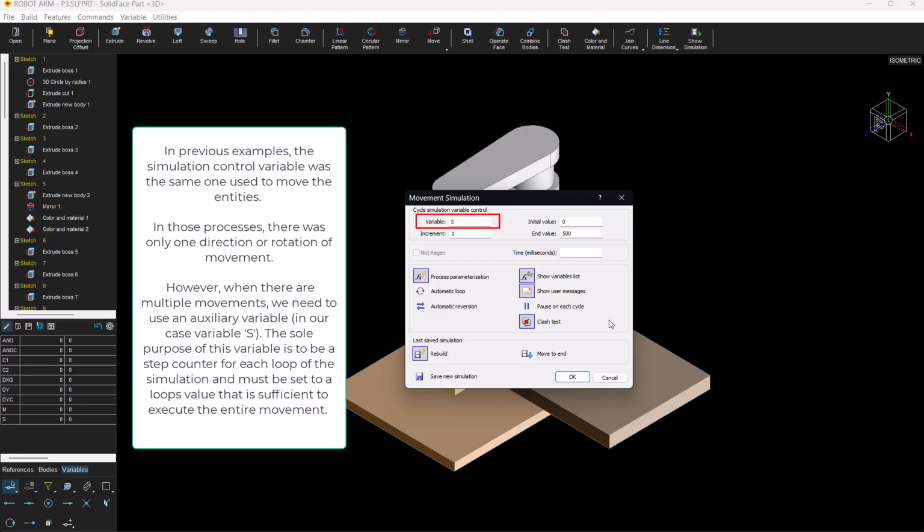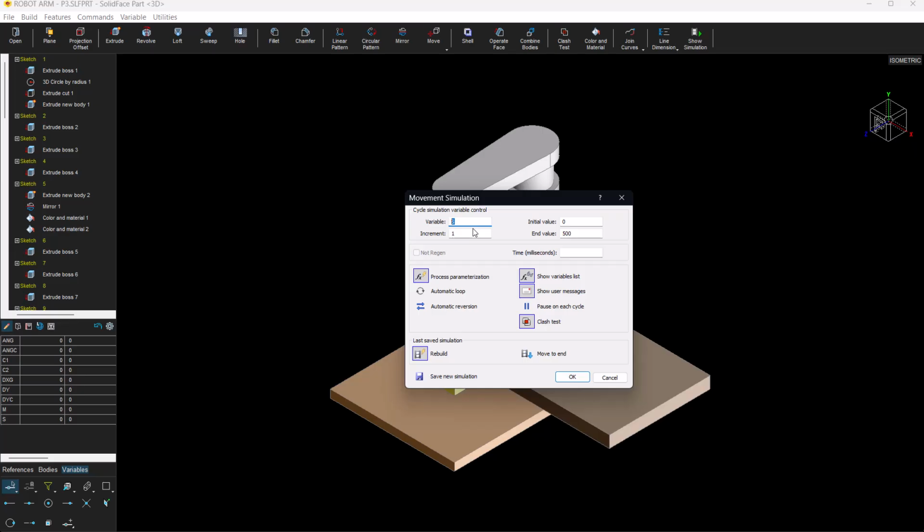The cycle variable S starts with 0 and goes up to 500. Its final value, in this case 500, must be sufficient to complete all movement simulation conditions. To finish the movement, a command called break ends the movement simulation. That is, when the last movement condition is reached, the simulation is aborted.